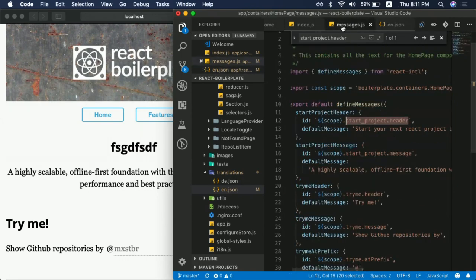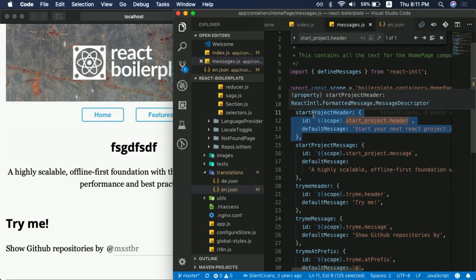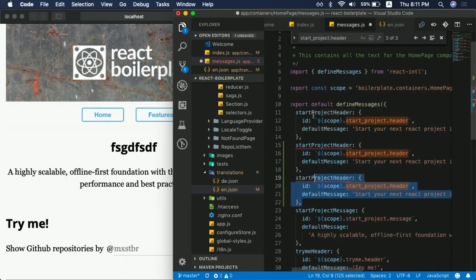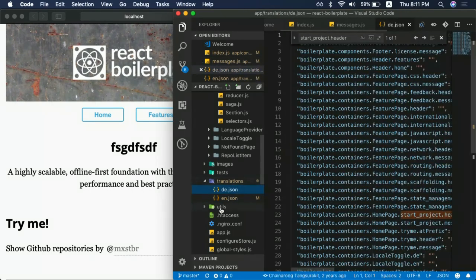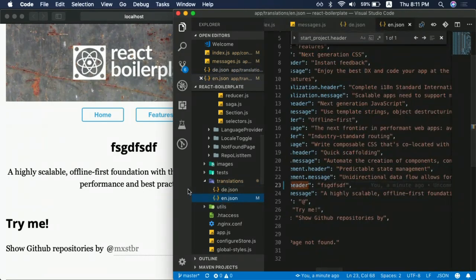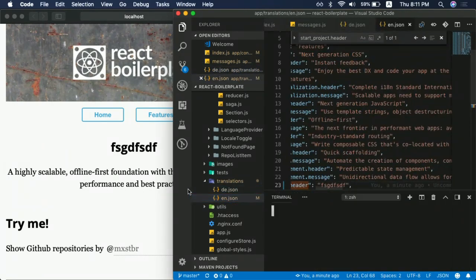So what if, someday, I'm adding more of the copywriting, and then I change them to 2 and 3 with a new ID. And then at the end of my project, I forget how many new messages I have added on, and they are not here. Don't worry. The boilerplate comes with an action.